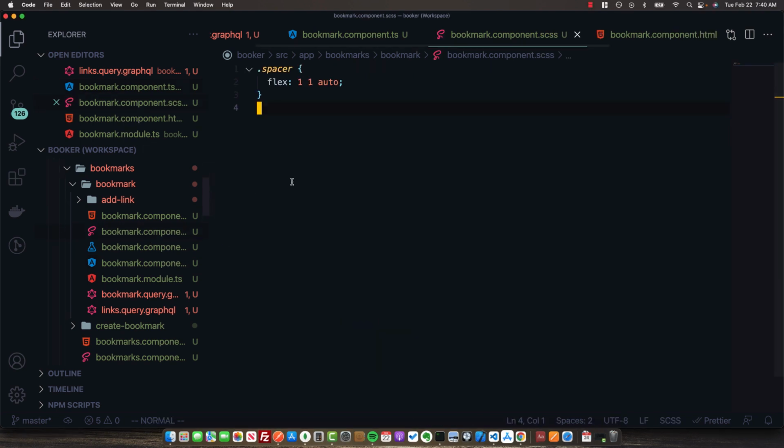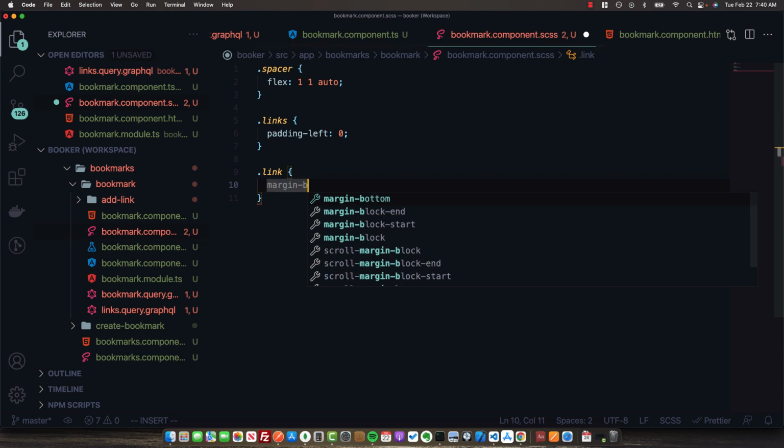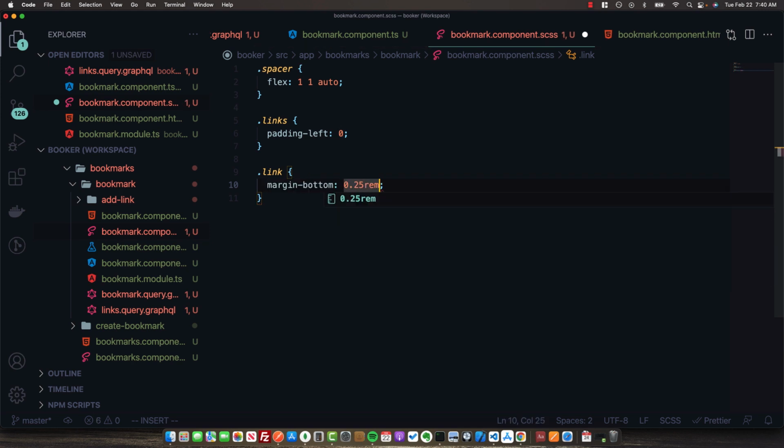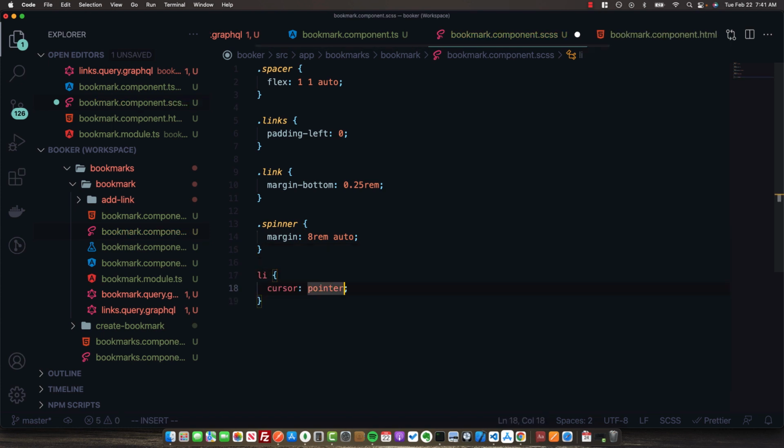Lastly, let's open up our bookmark component CSS and add some more styling here. So first, for our links container, I'm going to give everything a padding-left of 0, get rid of some default styling. For an individual link, I'm going to give it a margin-bottom of 0.25rem. And then the spinner itself, we're going to give it a margin of 8rem and then auto to center it. Lastly, for each list item, we're going to give it a cursor of pointer so it looks clickable.